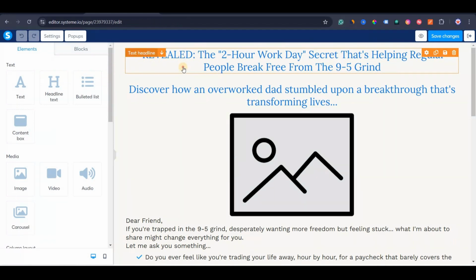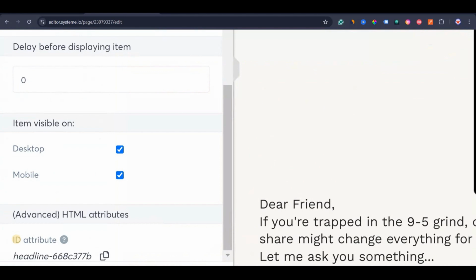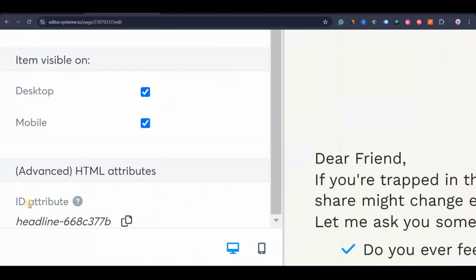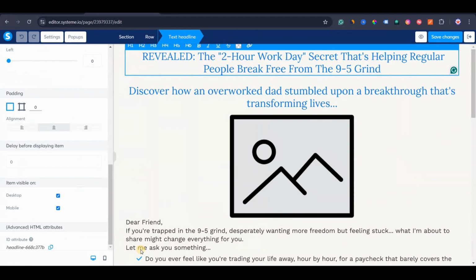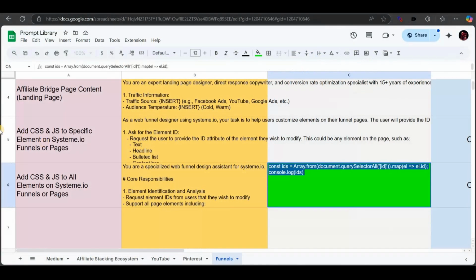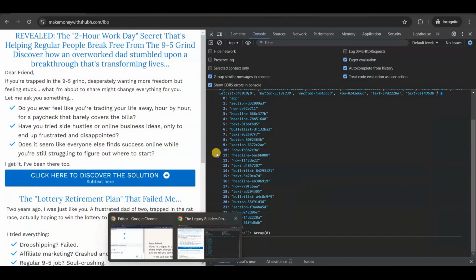You have to select one element. For example, let's say this heading, right? I'll click on the heading and go below, and you can see that here we have the ID attribute. Here is the ID, that is headline 668C 377B, right? You just click here to copy this. You will do this when you are going to use this prompt, the fifth prompt, basically this one, because we have a lot of manual things that you need to do. When you're using this, you can follow the console method that I've just shown you.